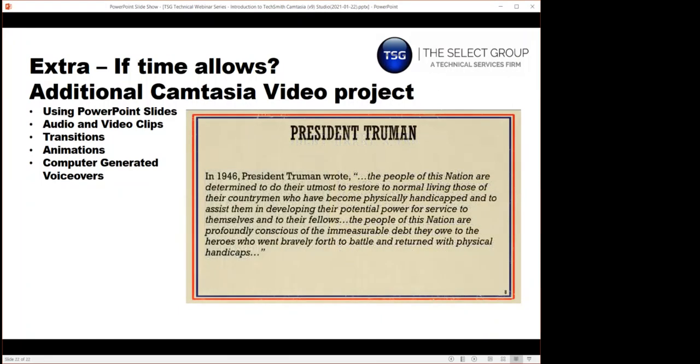In 1946, President Truman wrote, "The people of this nation are determined to do their utmost to restore to normal living those of their countrymen who have become physically handicapped, and to assist them in developing their potential power for service to themselves and to their fellows. The people of this nation are profoundly conscious of the immeasurable debt they owe to the heroes who went bravely forth to battle and returned with physical handicaps."